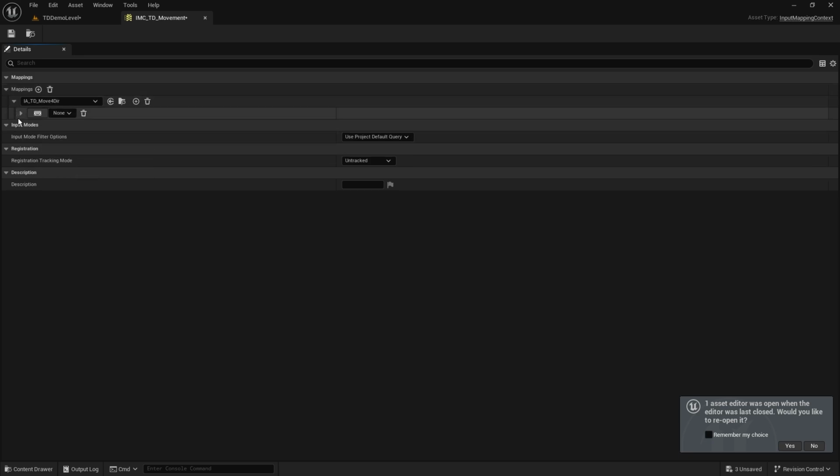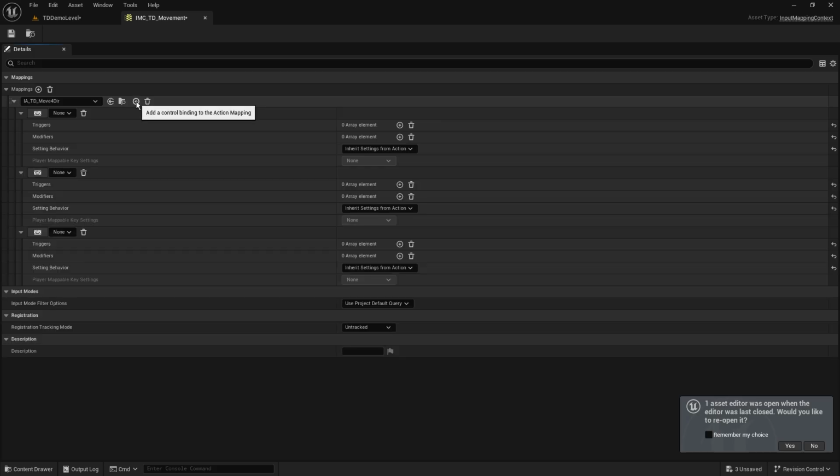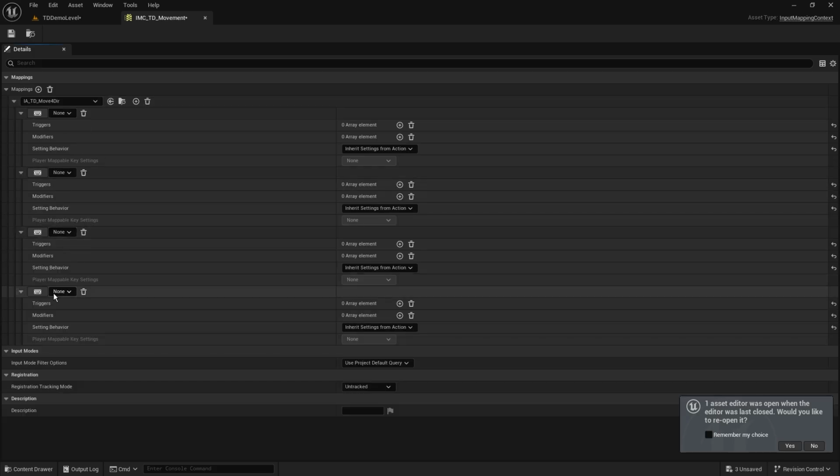So with this IMC TD, let's open it up, add a new mapping, and we'll create this one as move 4 directions. Now it starts with 1, and what I like to do here is think, well, what are the different options that I'm going to have? Well, I've got W, A, S and D, so let's add those in. 1, 2, 3, 4. W, A, S and D.